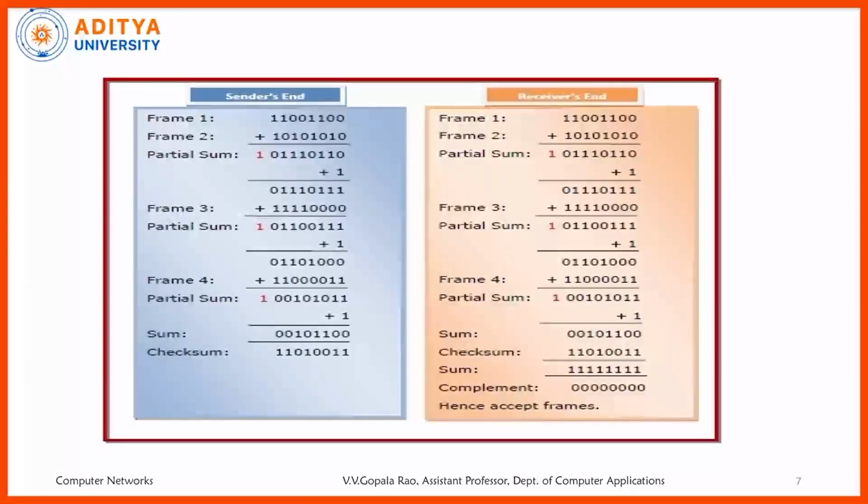Sometimes while adding you may get a carry. That carry is to be added to the rightmost bit of the actual derived value, so you need not worry about the carry value. We started with 8 bits, but after adding the units you may get a 9th bit as a carry, and that 9th bit is to be added to the rightmost bit. After adding that, you get the final sum.